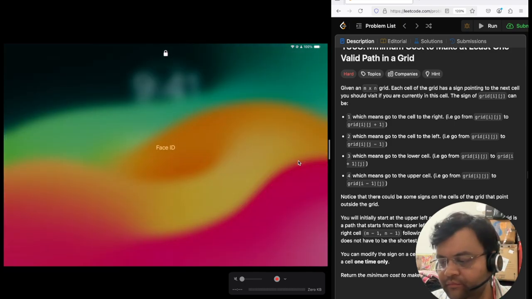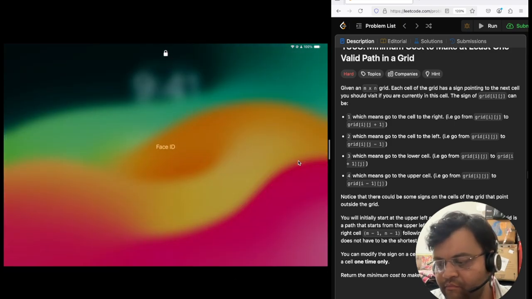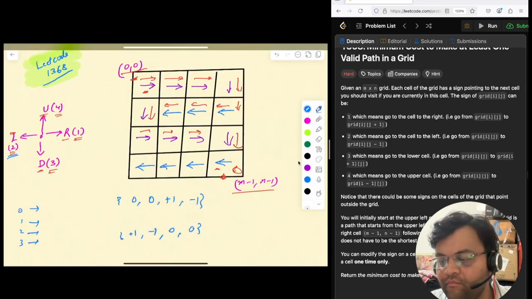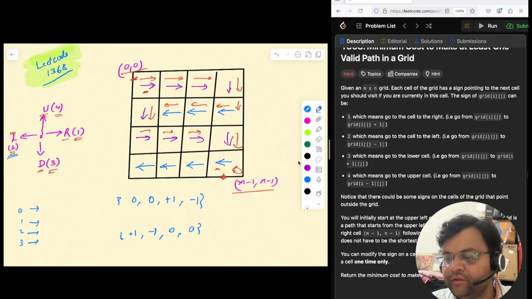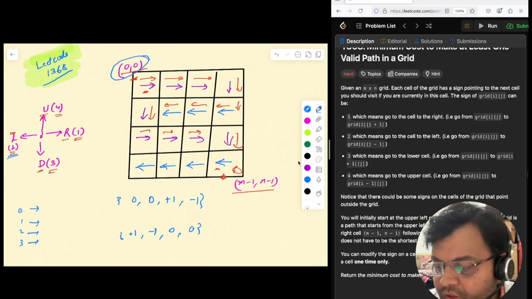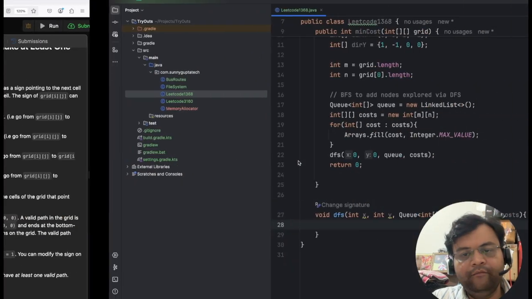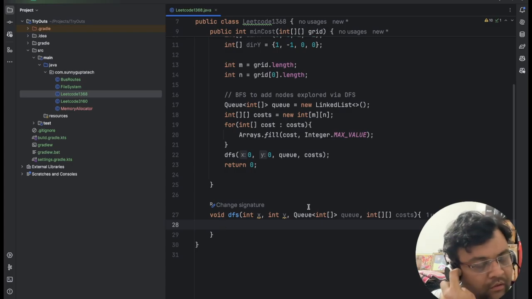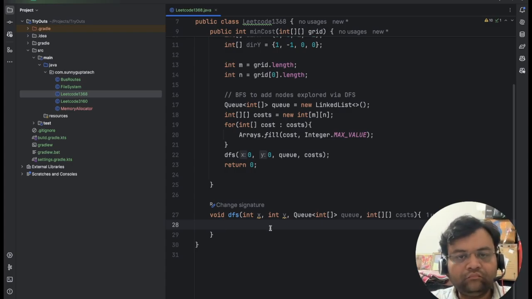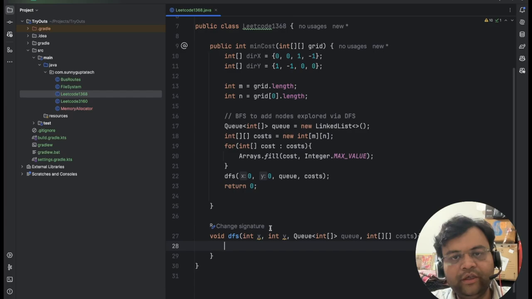Let me think. So we are at 0 0, we are calling now DFS. Let's see how many we can explore from here, right? So we have explored this node, then this, then this, then this. So we keep on iterating or following the direction basically from here, right? So direction could be 1, 2, 3, 4.